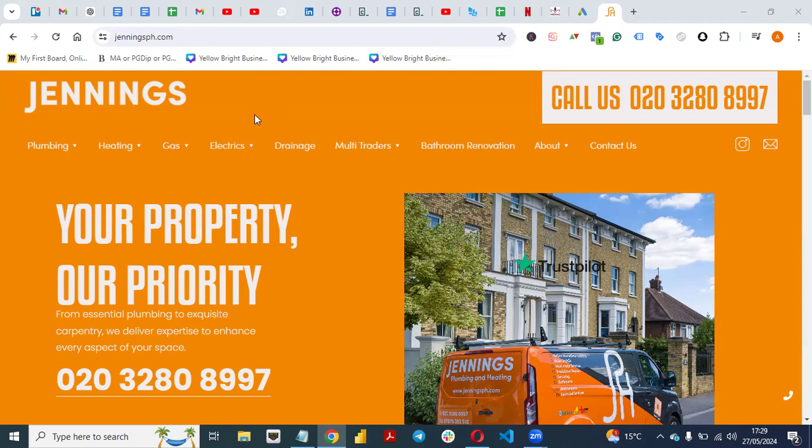Let's use this business. This is a local business here in the UK. They have phone calls. Can you see a phone mobile number on their website? This is also a mobile number here. So they can run ads as a business. You can run ads to this kind of website, and people will click on this phone number. When they click on this phone number, they will call you directly from Google Ads.